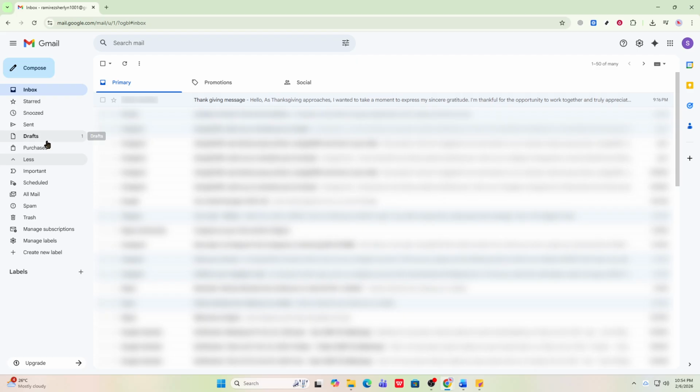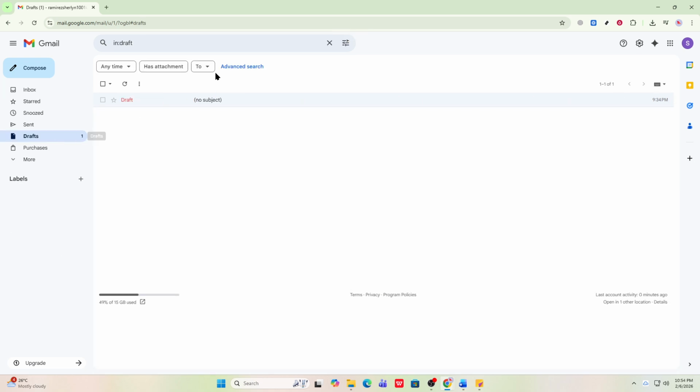Each item in this list typically shows the recipient, the subject line if you added one, and a short preview of the message. You'll also see the time it was last updated. Gmail keeps this section organized by your most recent changes, so the draft you touched most recently will appear at the top. If you have multiple drafts, scanning the subject lines and previews is a quick way to spot the one you need. Seeing your drafts here confirms that Gmail's autosave worked.